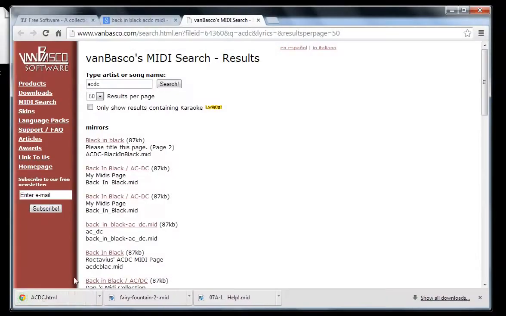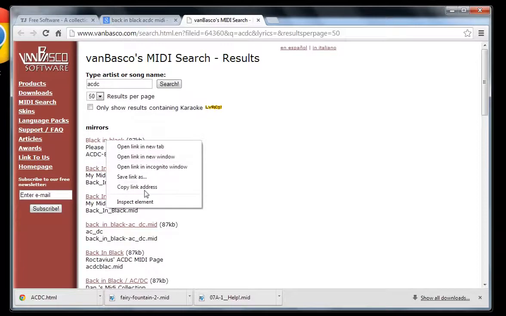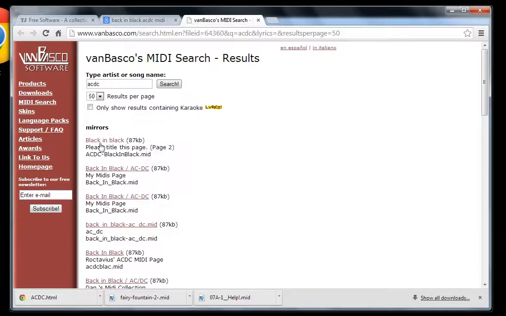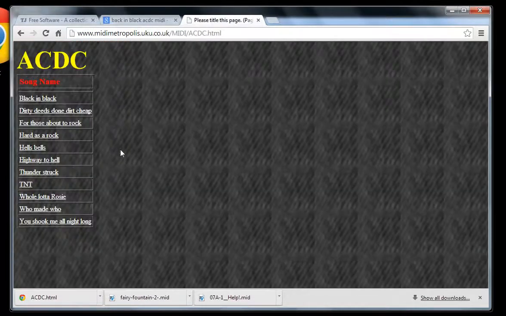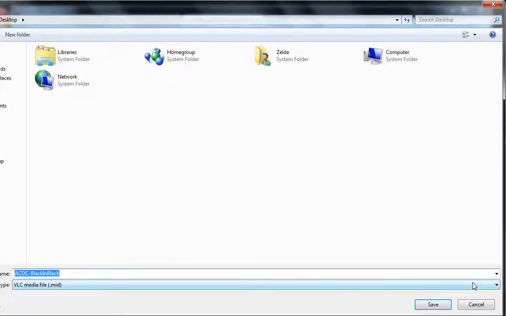So there we go. Oh, what's going on here? I told you, a bad idea. I'll just click on it, I guess. Looks like they've got a mirror for it. Now, Back in Black. This is the one. Save Link As. And we'll save this. So here's the actual MIDI file.